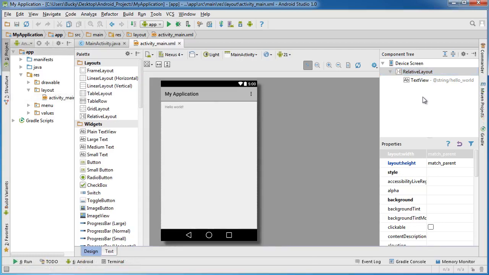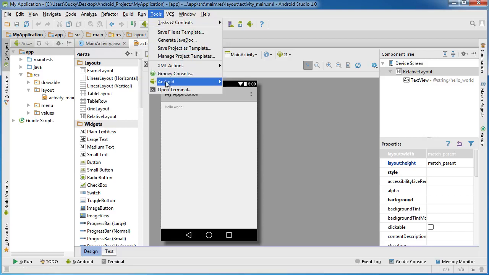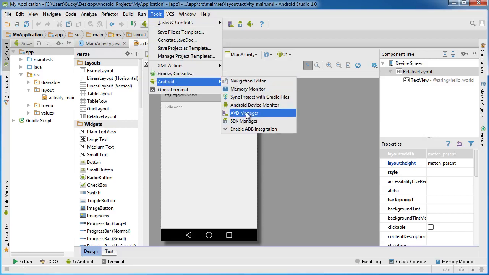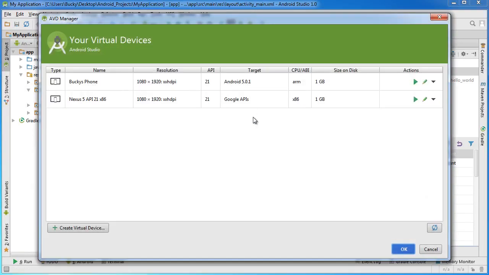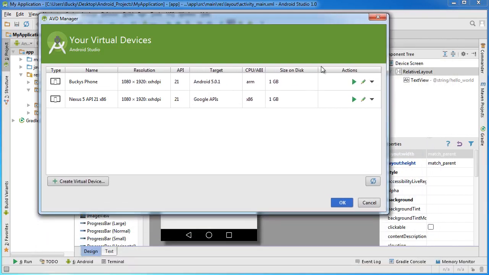So once we're ready to run our app and test everything out, this is what I want you to do. Go up to Tools and select Android AVD Manager. Now, if you don't want to go through all those steps, you can also click this little button right here. This is just a shortcut to the AVD Manager. And the AVD Manager stands for Android Virtual Device Manager. So this, let me make this a little bit more clear.